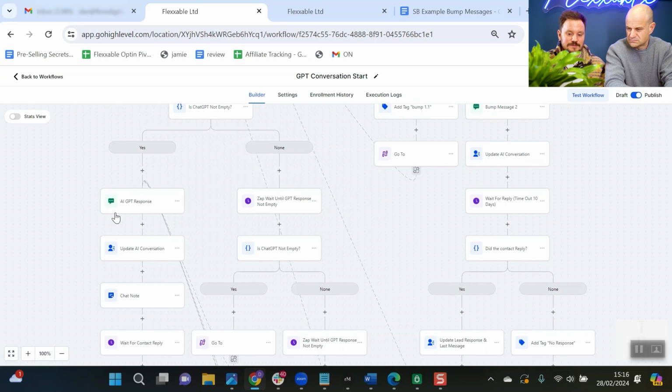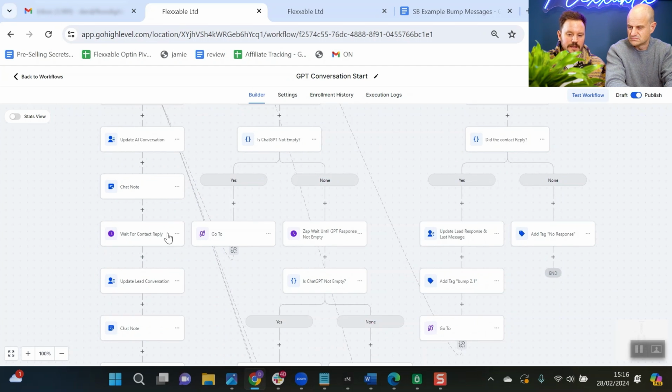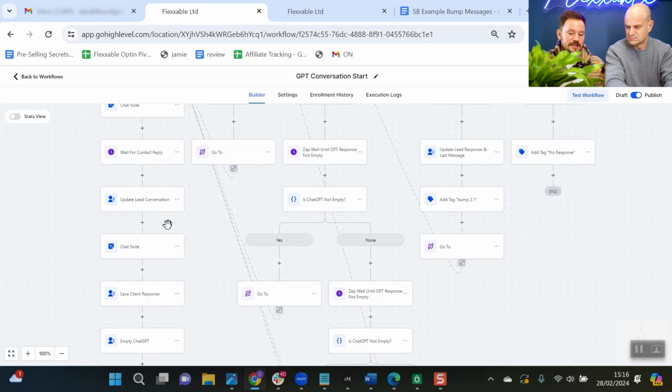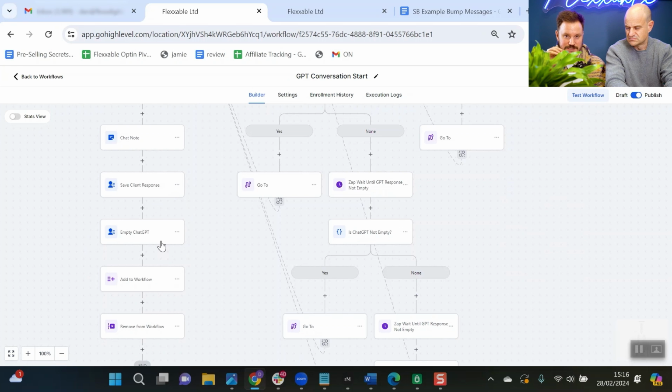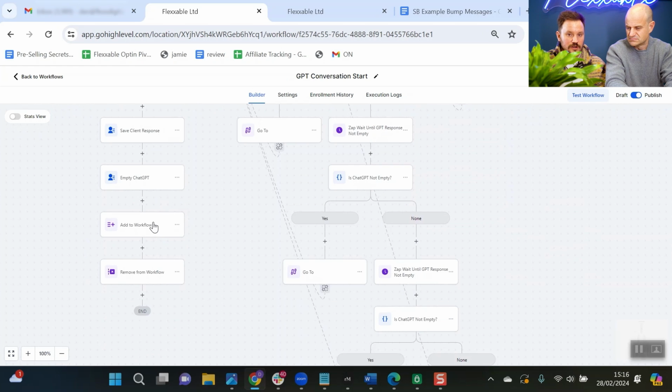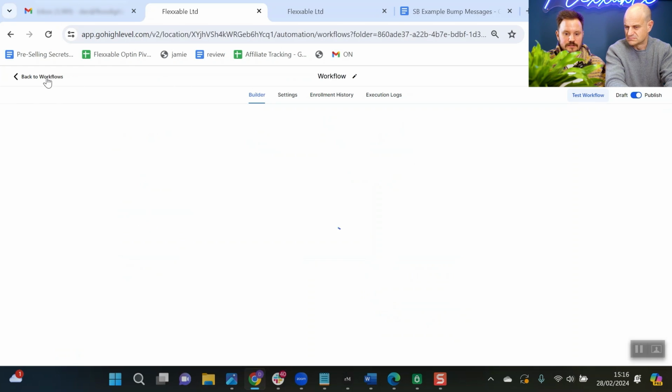So ChatGPT's response gets sent as an SMS to them. Again, we update the conversation in HighLevel. So we're constantly updating that conversation, so you get all that data. And then we're waiting for that contact reply again. When they do reply, they get moved on to the next stage, which again updates the conversation. We save the lead response. We then empty the ChatGPT field so it doesn't remember what ChatGPT has said. And then we add it to the next workflow, which is this one.